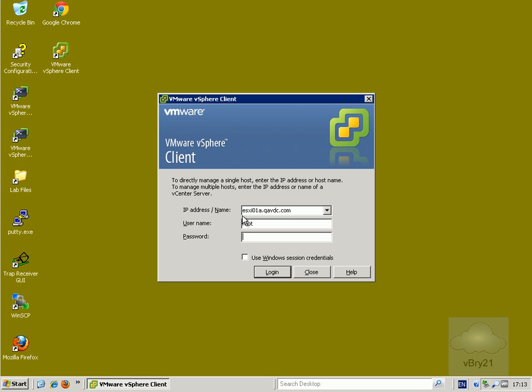I'm going to log in as root. I'm going to stick in my password. Once the password's in, we'll click login. Now if I'd logged into this box as an Active Directory account and I had my ESXi host also sitting in an Active Directory, what I could do here is use the Windows session credentials to save me having to type in username and password twice. But I will log in.